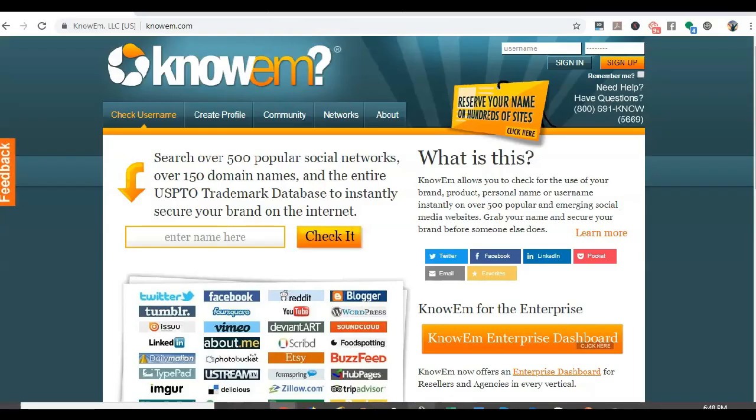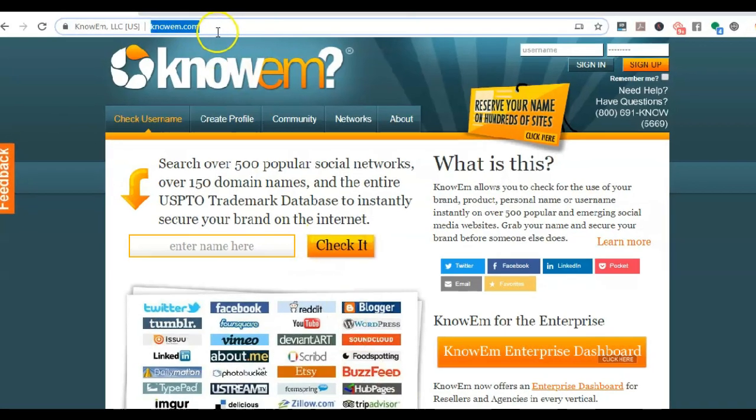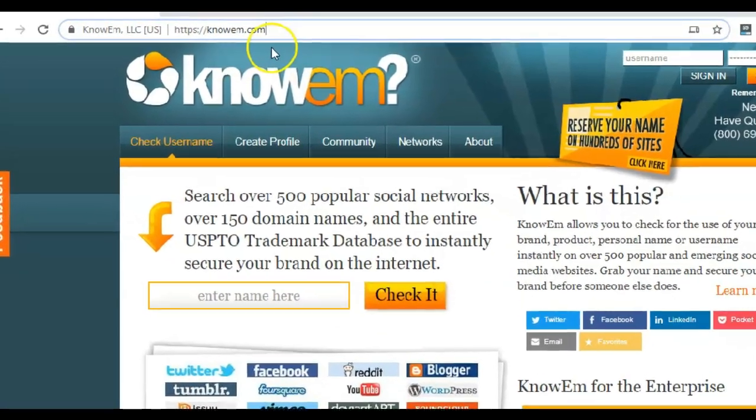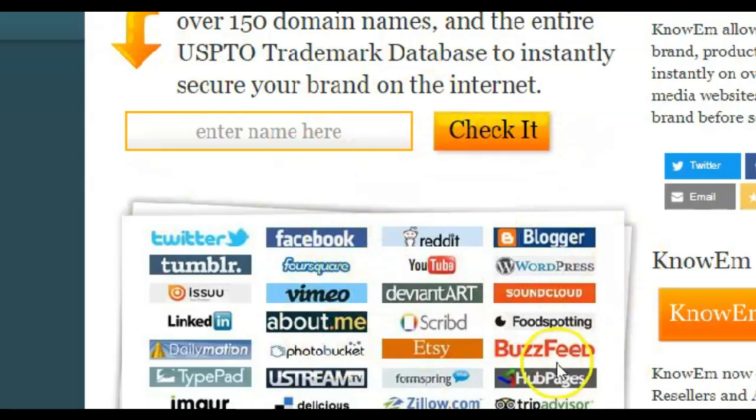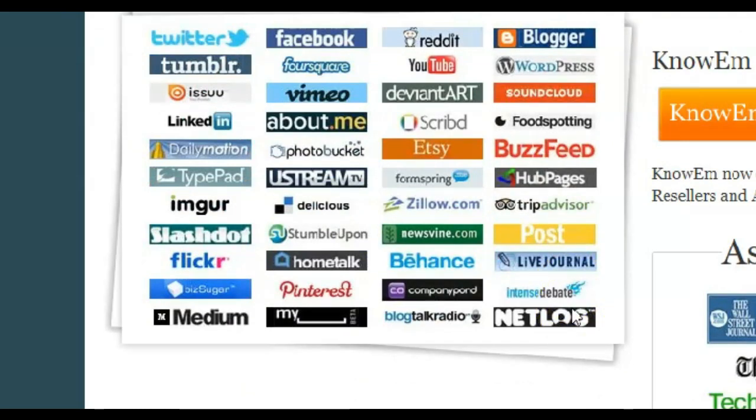So let's go to citations, right? You could actually go to knowem.com, KNOWEM.com. Put in your business name here and check if you have any of these citations already. And if not, you can just click on which ones you want, and you can actually go and claim them. Basically, I think for $4 or $5 a citation, they will create those for you.